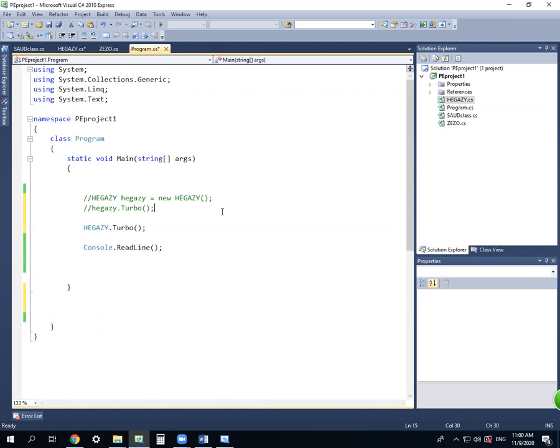From here, we learned how to call the static function and non-static function. Non-static function, I can call it using an object. I have to create an object here. But the static function, I have to use the class name. If I wrote here Hegazy, I display the class, PE project dot Hegazy. PE project one, the namespace, dot Hegazy.